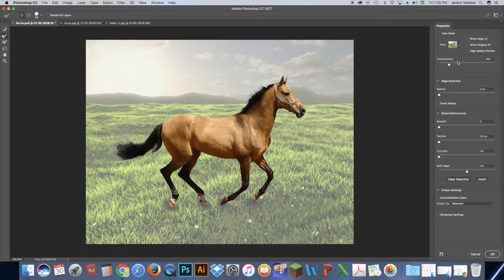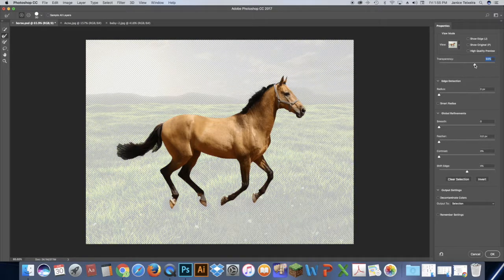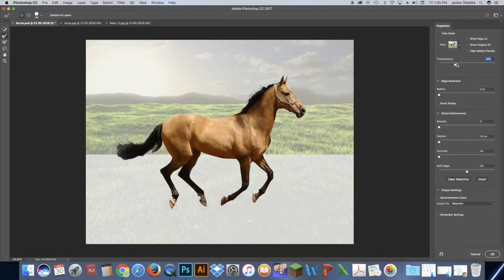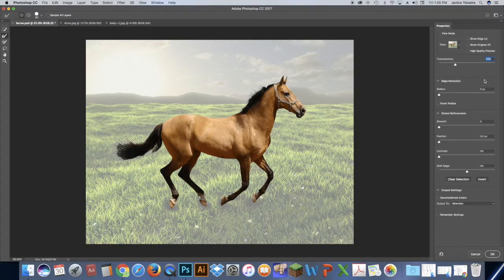Over here, you can play with the transparency, and this is just going to show you more of the background or less of the background. So the higher I go on this, the less of the background I can see and the more of my actual horse I can see. I want to see some of the background as I'm doing this.